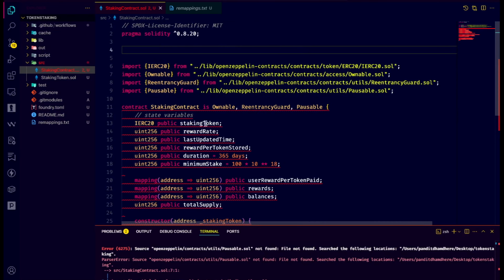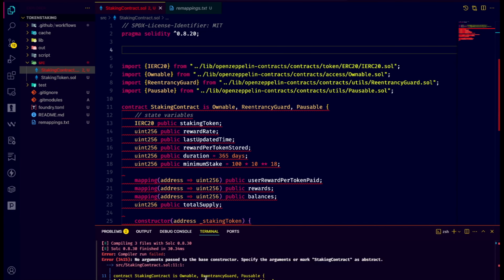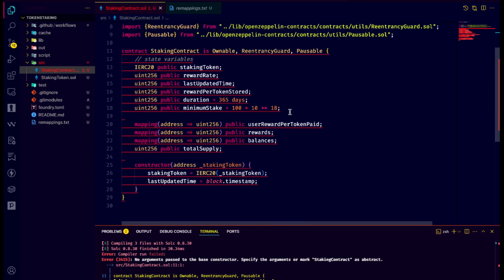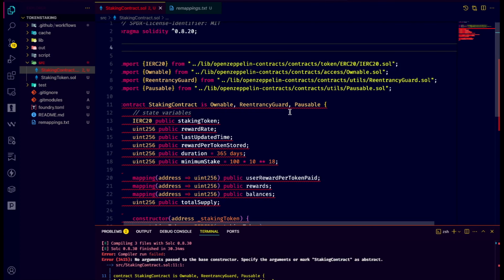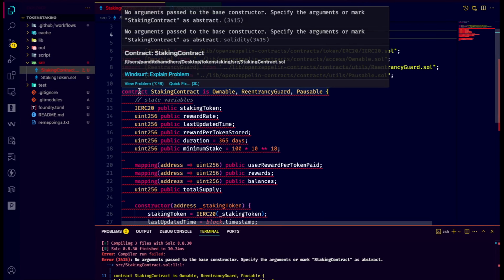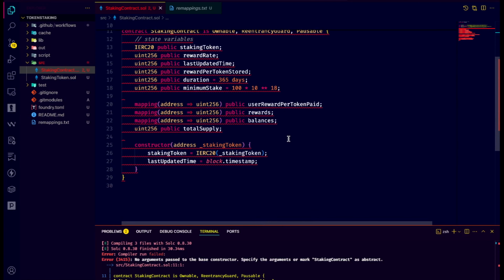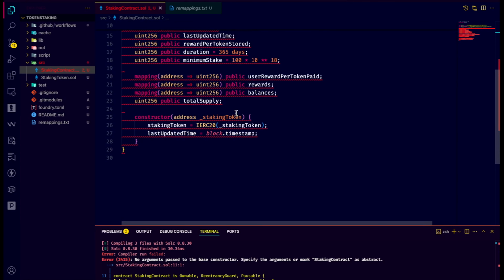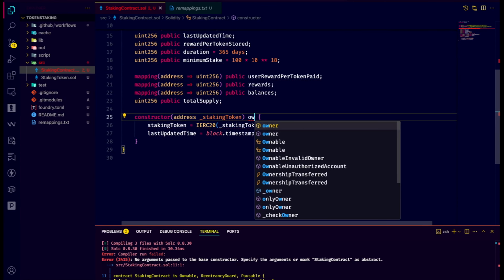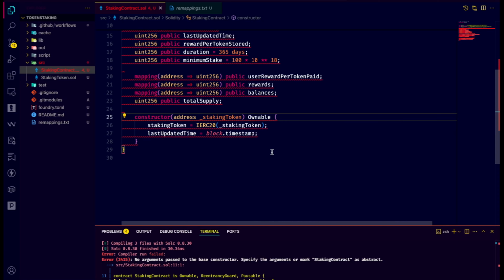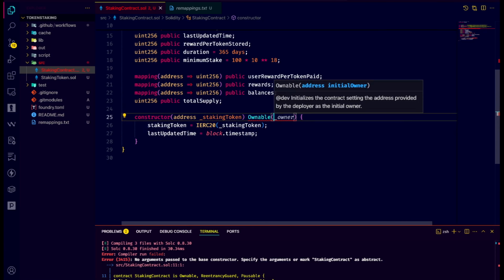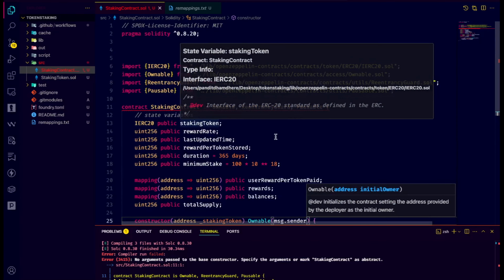Now what is the problem? You can see here the base constructor, I think I need to do something. No argument passed to the base constructor. Yeah, this is because we didn't make it Ownable here, so make sure you are making it Ownable here, and inside that Ownable let's pass msg.sender, and the error is gone.